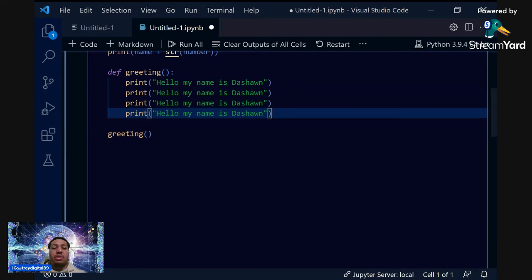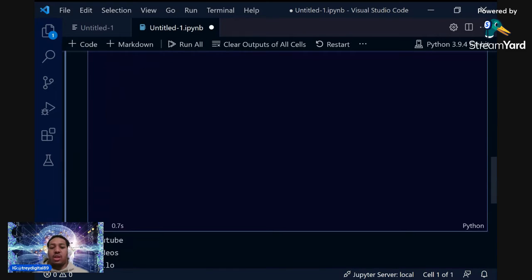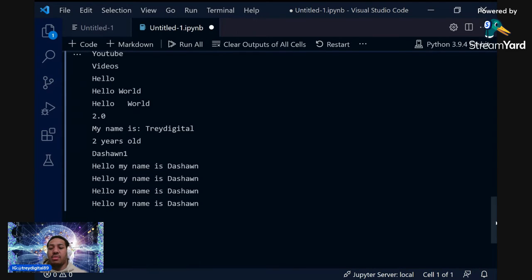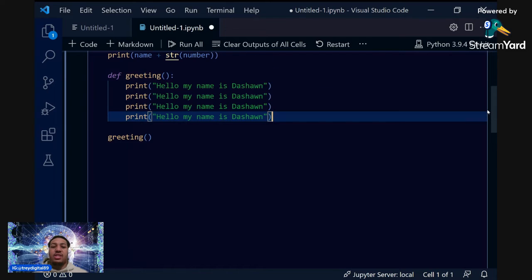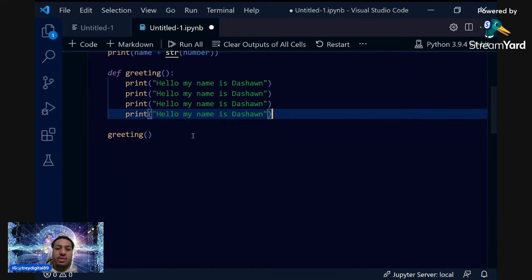And as long as you close your function out with the name of your function with the closing parentheses, it will keep printing that out multiple times. So that's just a simple print statement inside a function.